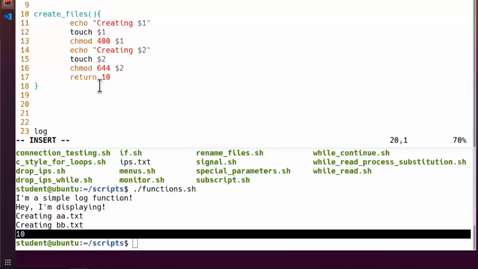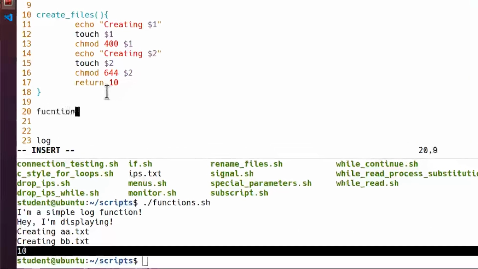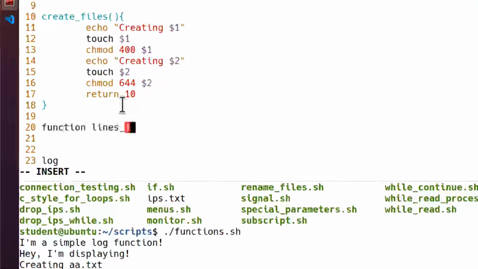For example, I'm creating a function that will return the number of lines in a file that contains a specific string value. So function lines_in_file. The string will be the first argument of the function, so $1 inside the function, and the file will be the second argument of the function, so $2 inside it. So grep -c "$1" "$2". Use double quotes to avoid any word splittings that may occur.